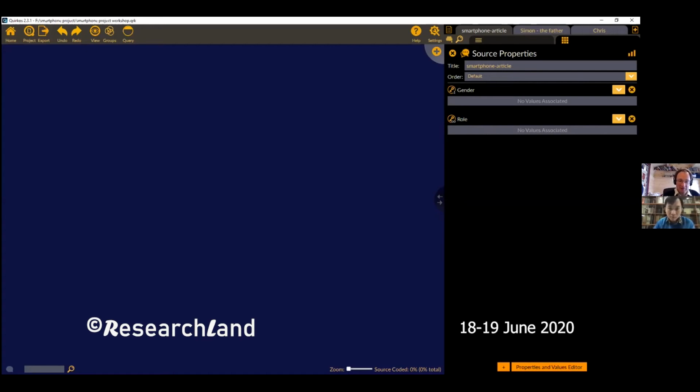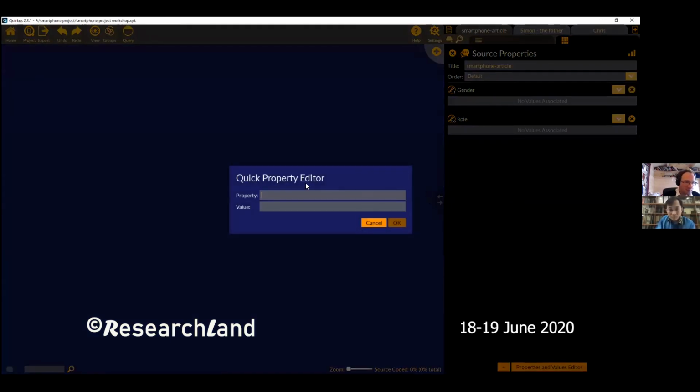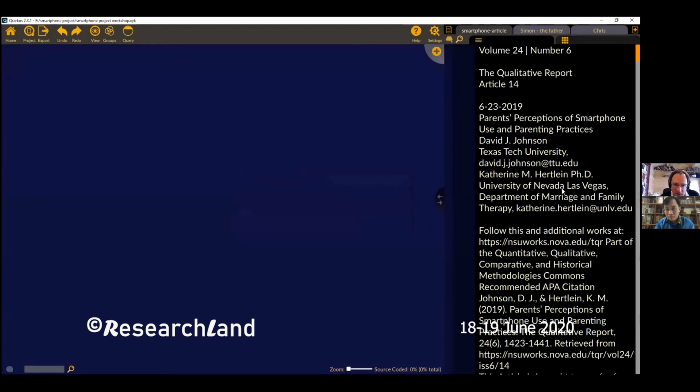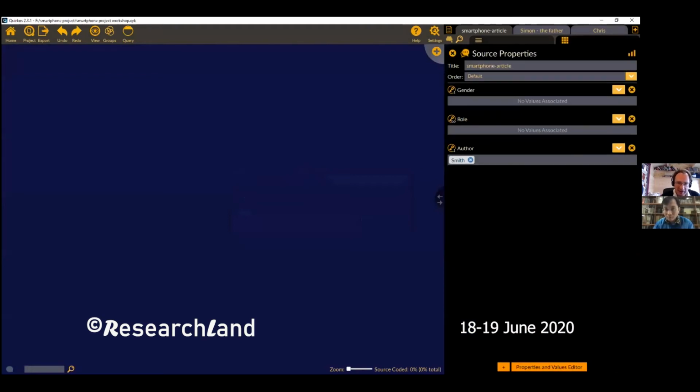So we can create some properties. I'm just going to give you an example of some of the properties that you would create if you were trying to do a literature review here. So a property might be author. And the value, oh, this is really bad, I can't remember what the author's name is. Let's say it's Smith. I have to tab back and see who's the author of this. Johnson and Hertlin. So we can have multiple authors here.